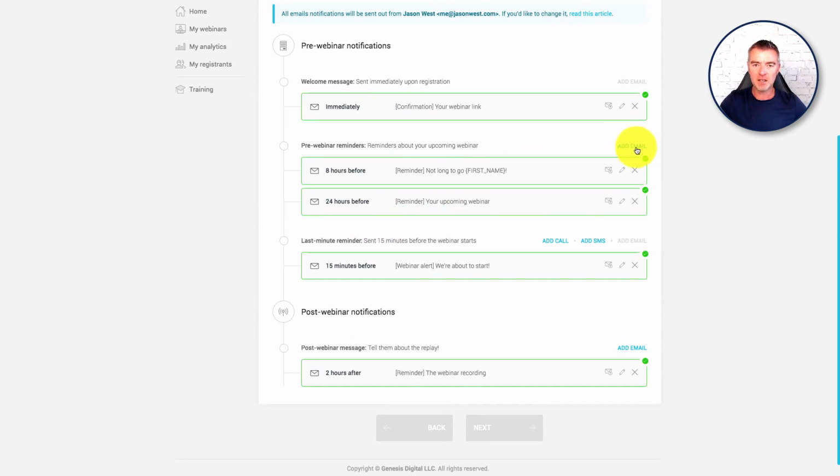But you can see it says there, add email. So if you want to add more reminders or anything like that, I recommend at least 2 reminders before the webinar. If you want to add more of them, you can do that there. You can also add in another one that says like 15 minutes before. That's always a good idea. If you want to be really, really good at trying to get those people on that webinar, I recommend using SMS too. So you can send a text message to them to remind them. And you can even add a call.